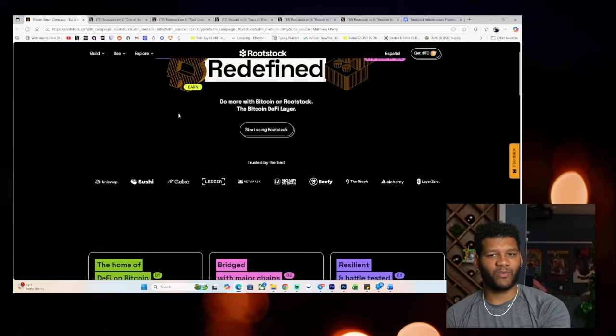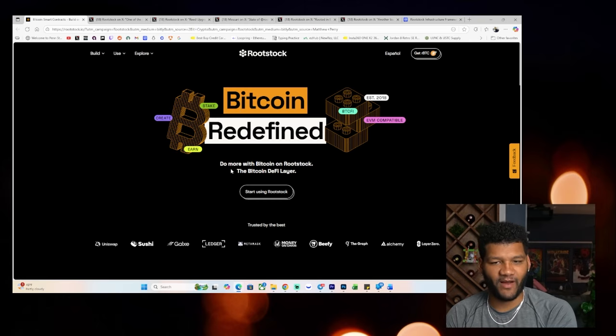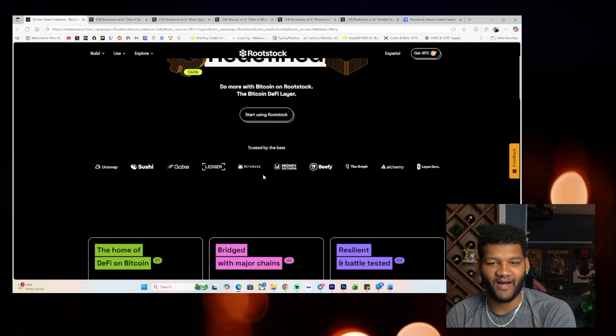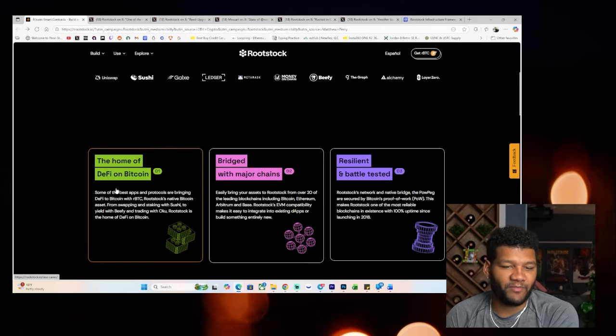Just to go through Rootstock's website a little bit, right? Bitcoin redefined. Do more with Bitcoin on Rootstock. The Bitcoin DeFi layer, the home of DeFi on Bitcoin. Some of the best apps and protocols are bringing DeFi to Bitcoin with RBTC, Rootstock's native Bitcoin asset. From swapping and staking with Sushi to yield with Beefy and trading with Oku. Rootstock is the home of DeFi on Bitcoin.